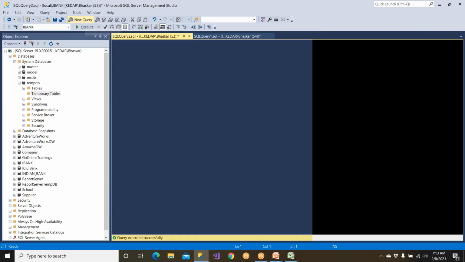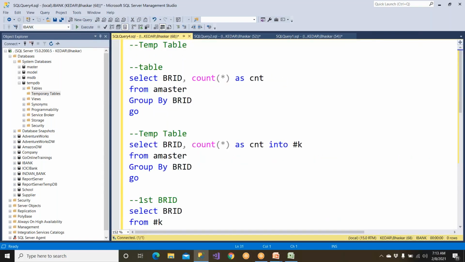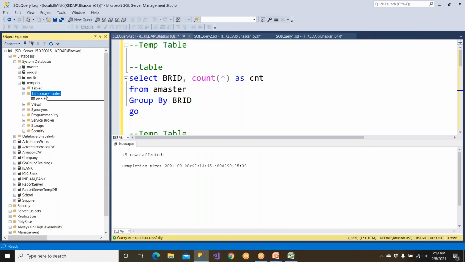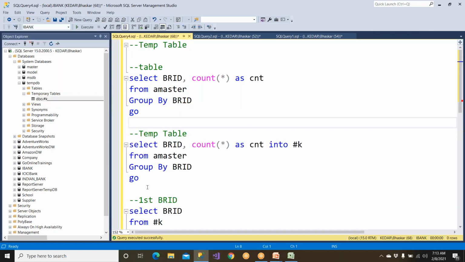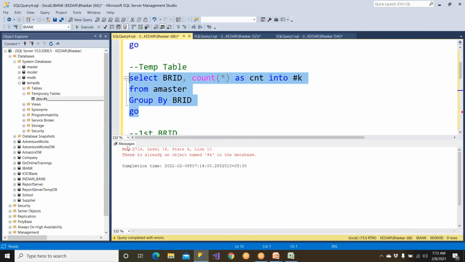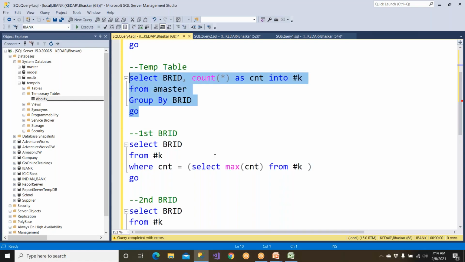That is the problem, but that's fine, because we're talking about temporarily storing the data. Now let me create the same temporary table once again. First, you need to execute and put them into this table, right? So this table gets created. You can give any name, A, B, C, whatever you want. Now when you try to execute this again, you will not be able to, because the same table cannot be created. It is clearly telling me there is already an object named #k, right? So you will not be able to use it.